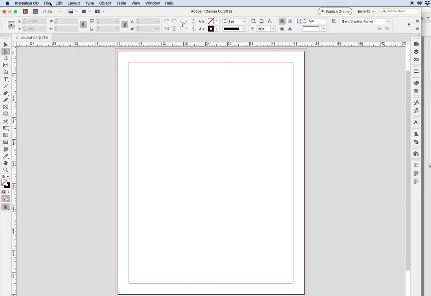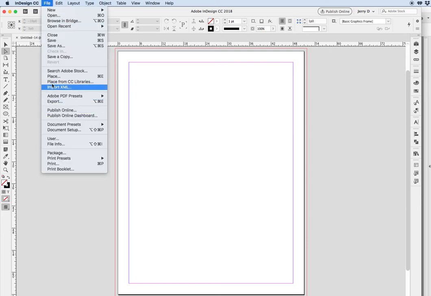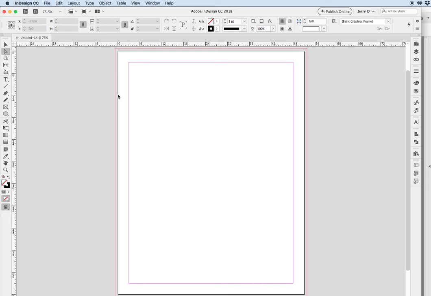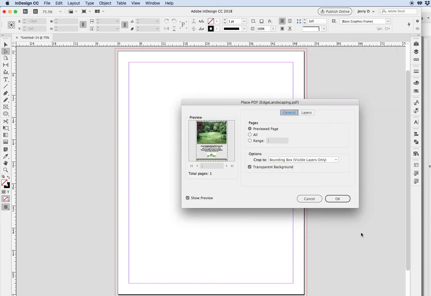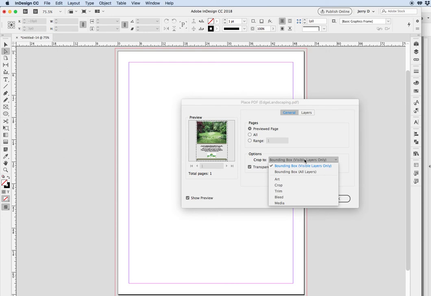So what we're going to do right now is go to File, drop down to File Place, or Command D, but File Place, all right? And we're going to navigate our way to the ad, and it's called the Eagle Landscape.pdf. Now, instead of just saying Open, we want to say Show Import Options, and we'll say Open. Now, at this point, when you get to this window, you have a couple of options here. You have Art, Crop, Trim, Bleed, and Media. Well, let's take a look at 3 of these.